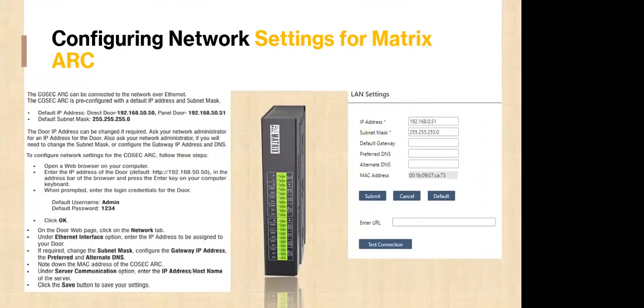Right. So how do we configure the matrix controller, and how do we configure the panel? By default, the ARC, which is a door controller, will be under the 192.168.50.50 IP address. When you plug it into the network, you're going to log into that IP address. And if you want to, you can change it to a different IP address. It also works on a different network. So for security purposes, you can choose which network you want to put everything on, as long as the panel and the ARC are both in the same network.